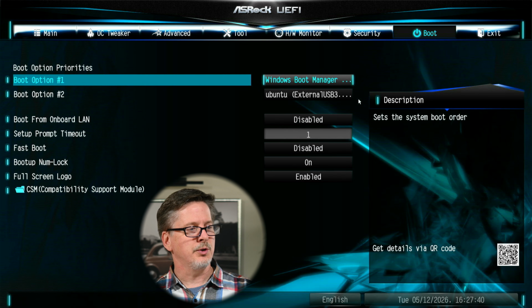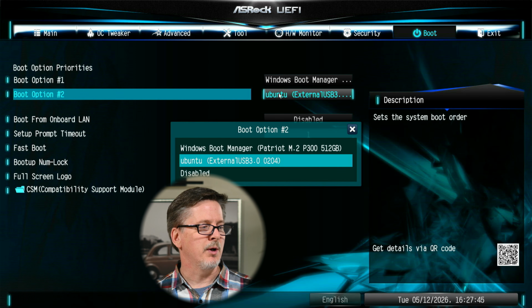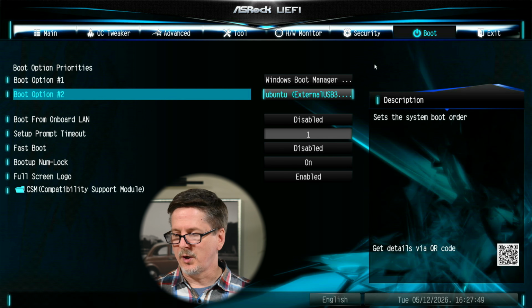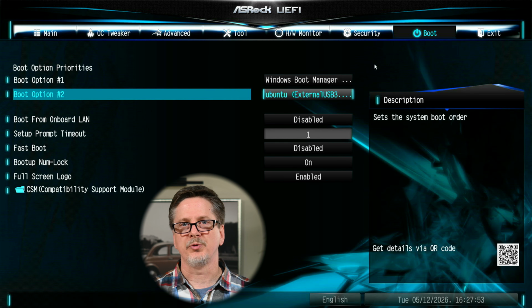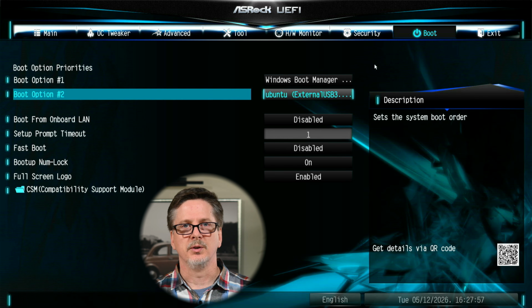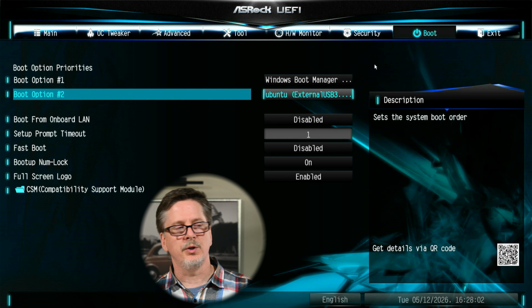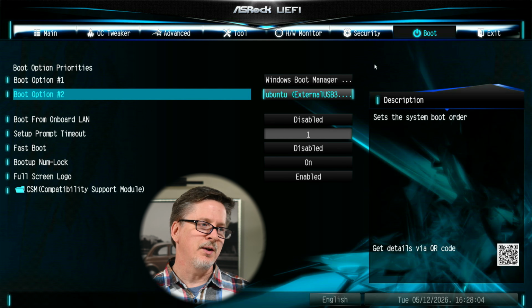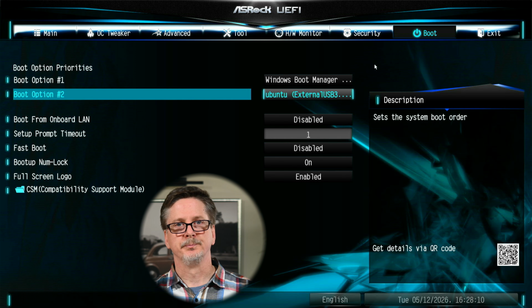I've got it ordered so that Windows Boot Manager is first, and Ubuntu, which is on my external drive, is second. What does that mean? Well, when I fire up my computer, the first thing it's going to do is go to the drive that has Windows on it and see if it can load Windows. If it can, Windows is going to load. If for any reason there's a failure, there's an issue, and it can't load Windows, it's going to go down to the second item, which is Ubuntu. So if the loading of Windows is unavailable for whatever reason, then it loads Ubuntu.